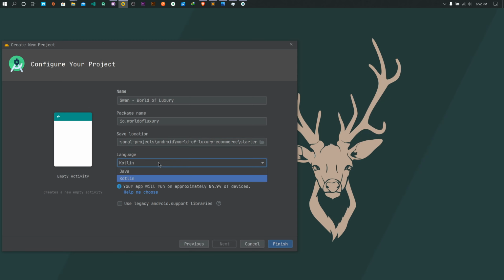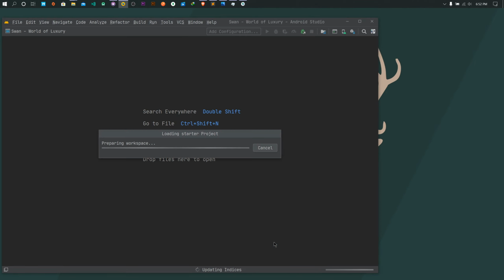Good. So our language is Kotlin, as I mentioned, and then we'll be targeting Android API level 23. Okay, so click on finish, and we'll wait for it to set things up.